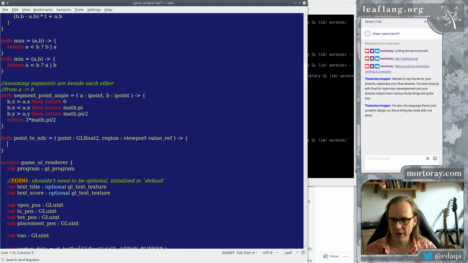Alright, so we have a point, and this is in the screen space. This is in the screen space in the region, and this is relative to the region. So the first thing we have to do is convert the point, so this is actually a region point. Be very clear about this. The first thing we need is a world point. A world point is going to be a GL float 2 as well. Don't technically need this, but let's do it this way.